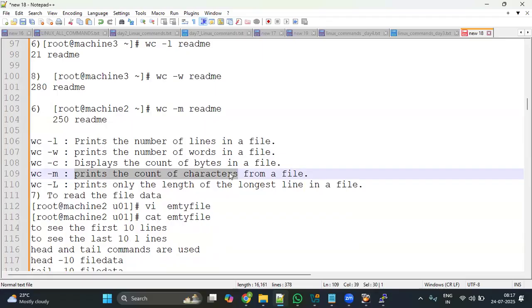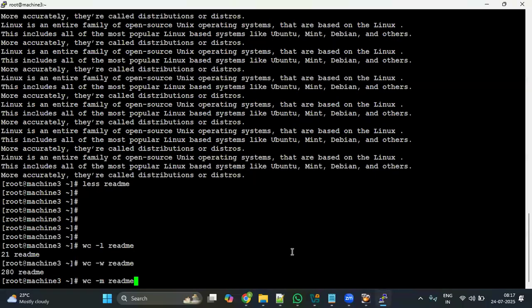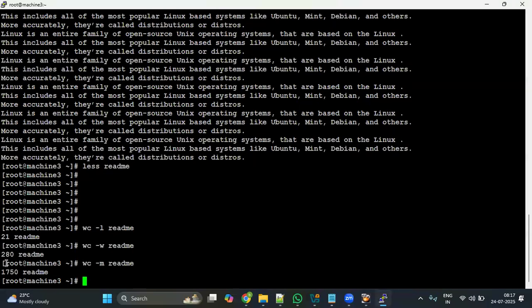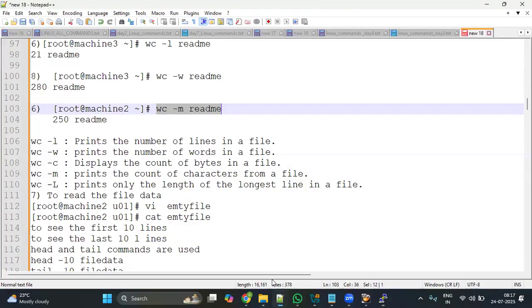So I want to find how many characters are in that file. How many characters from that file? You can use wc -m for the number of characters. Let me see. You can say 7050 characters are there in this file.